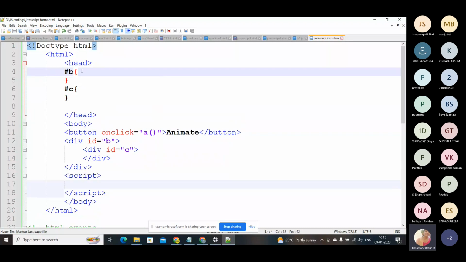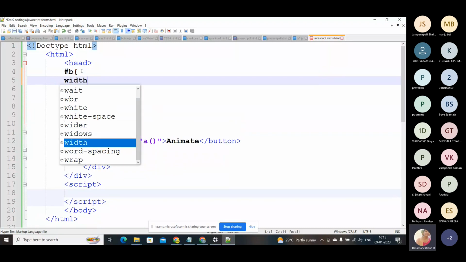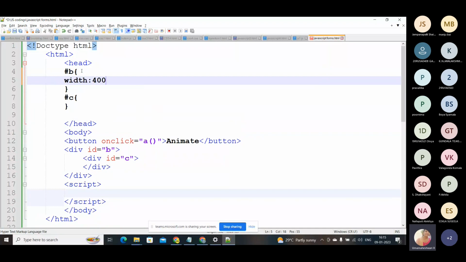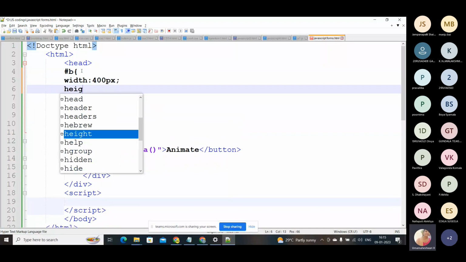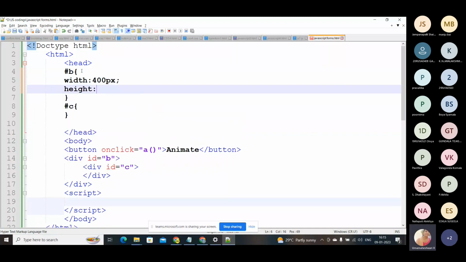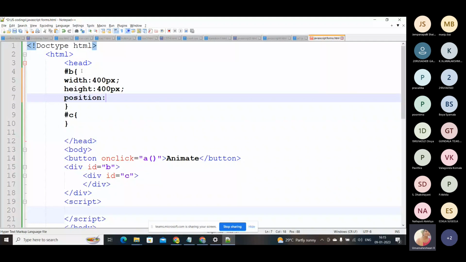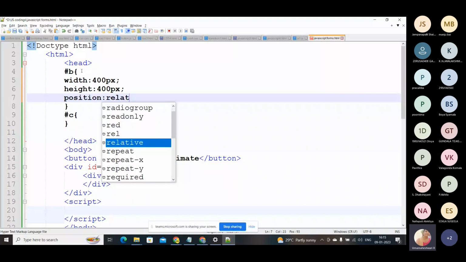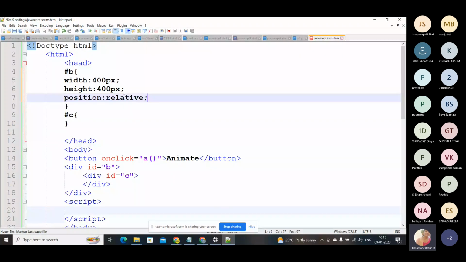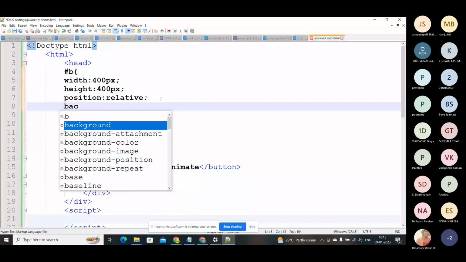In this hash B, width is 400 pixels, height is going to be 400 pixels, and the position I'm setting as relative. Why? Because I'm going to place this C container within this relative. So we already know the absolute and relative difference. So this is the background. Background color is going to be cyan.